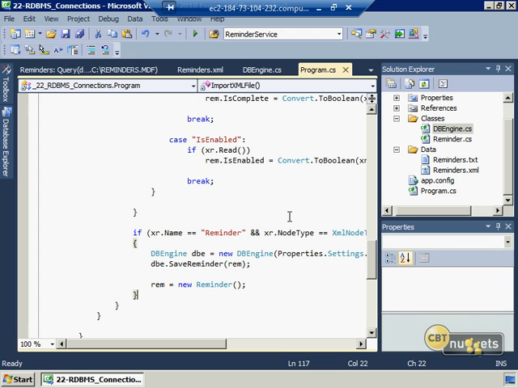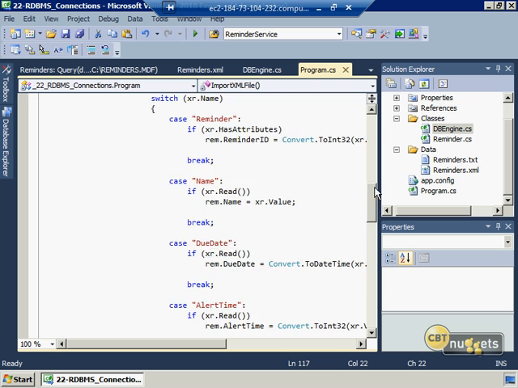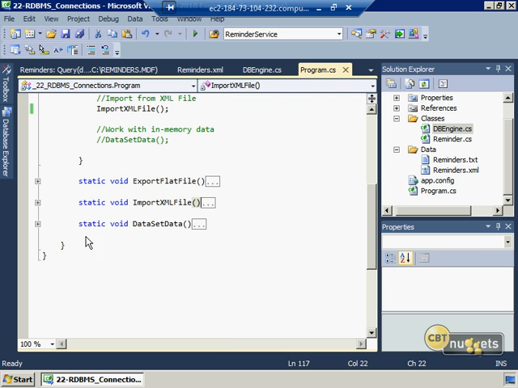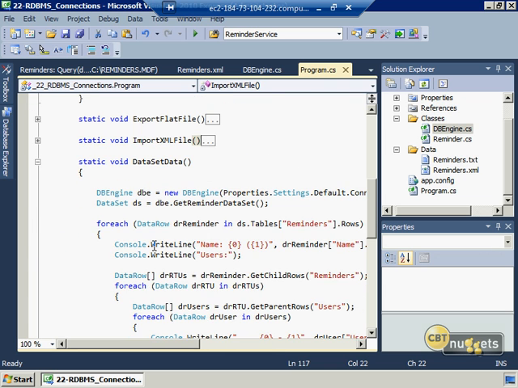You're just kind of going in reverse, and you're writing it out node by node, nodes and values. All right, so that's XML data. Let's move on and take a look here at how to work with dataset data.